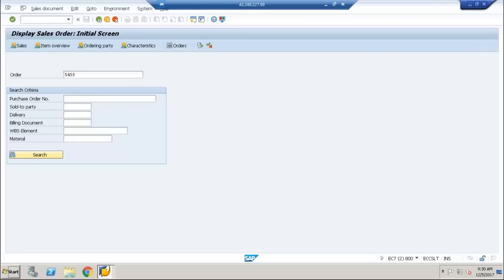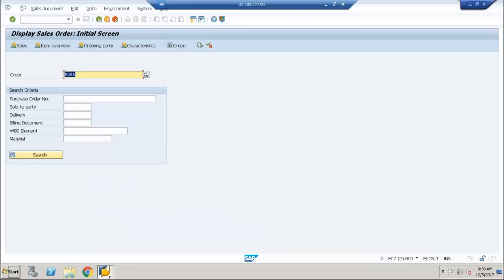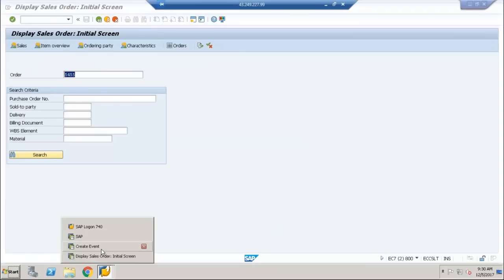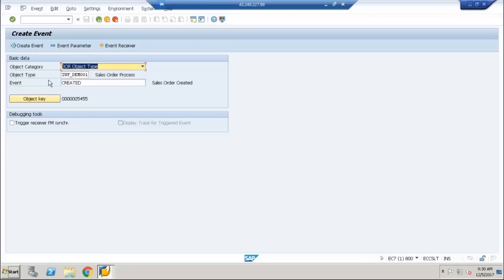Okay, we have one sales order here. So this is the sales order we have. I am giving 5455 as the order number, as a key field, while raising the event. So I've given the key, the event to be raised, the business object, and create event.